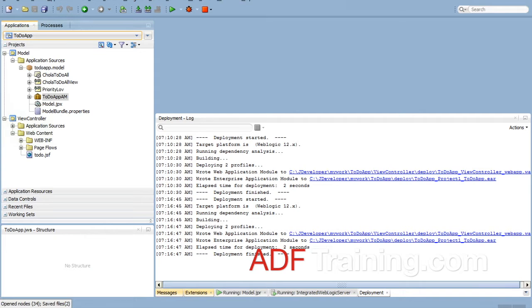For that, we have two ways. One is to deploy it as an EAR file, and the other one is you can deploy it by creating a connection to WebLogic server from JDeveloper itself, and then you can do a one-click deployment to the WebLogic server. Now I'm going to show you the first option, which is the EAR file.